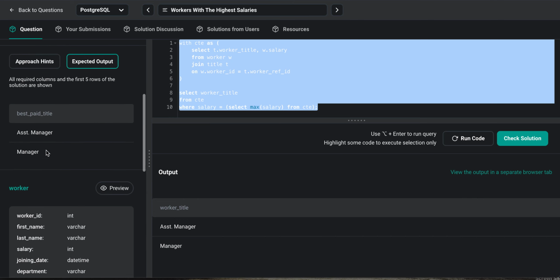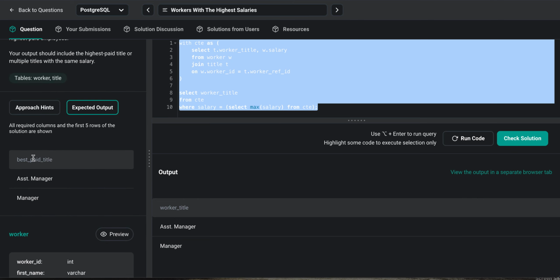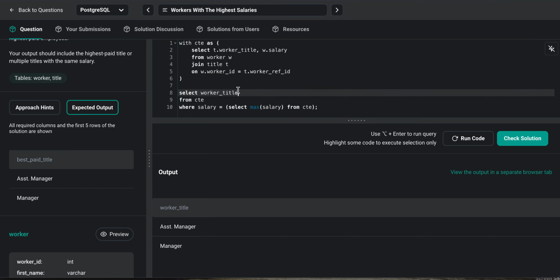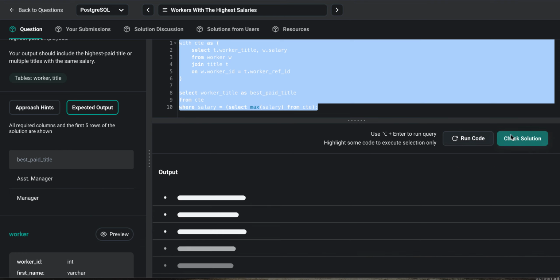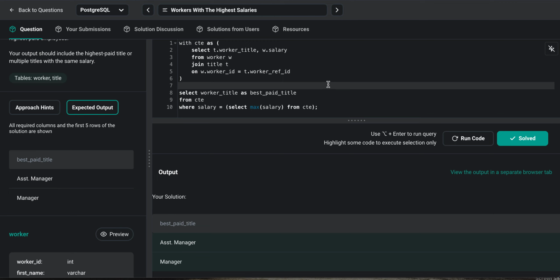And if we compare this to the expected output, we notice that it's titled best paid title. So I'm just going to alias this as best paid title like this and rerun. There you go. So now we have output that matches the expected output. Let's just quickly check it, and no problems there.